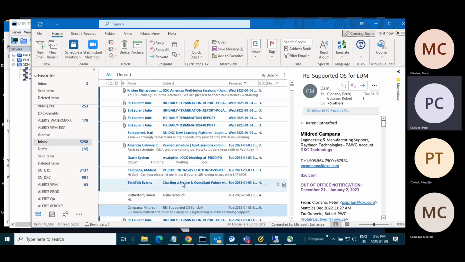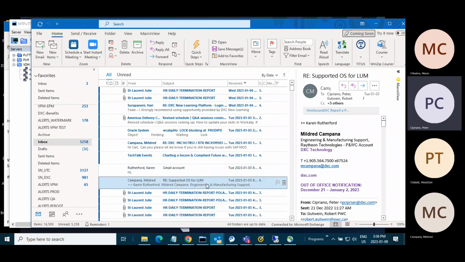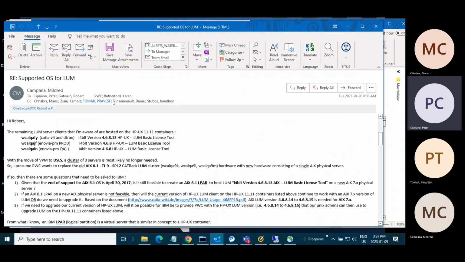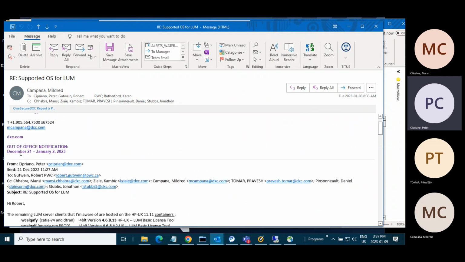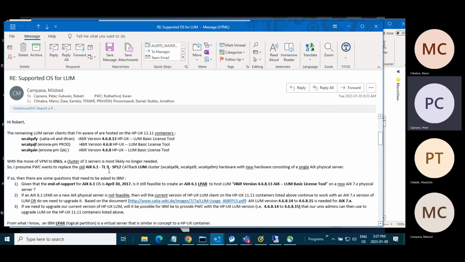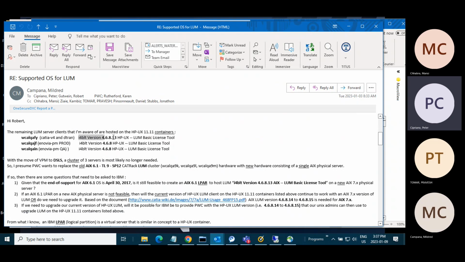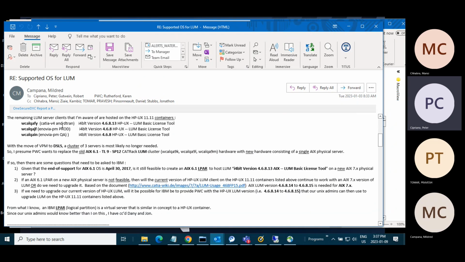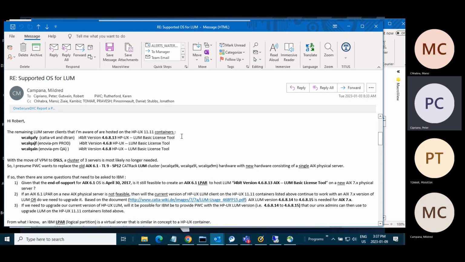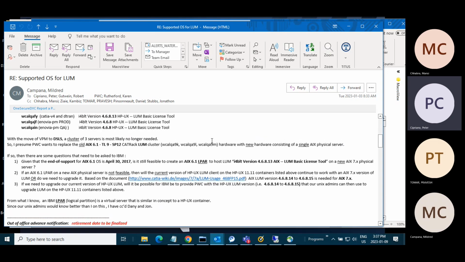Since you've got the recording going, I'm going to start by looking at that email that I sent just before, that you forwarded to Karen, which is perfect. I've missed her, so that's good. Mildred, you forwarded to Karen, and basically I'll show you how I got the versions. It's that I4 BLT. Right now, these are the only LUM clients that I'm aware of. It's basically just the QAFY container and then the Innovia PM prod and QA. All three of these are containers, HPUX 1111 containers. So they're the only ones.